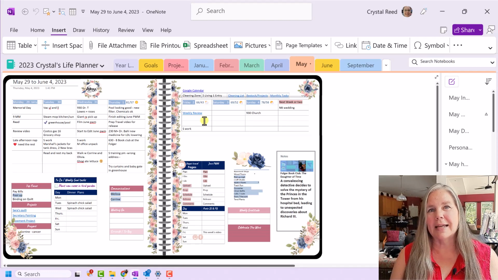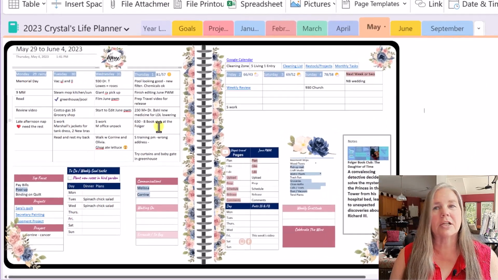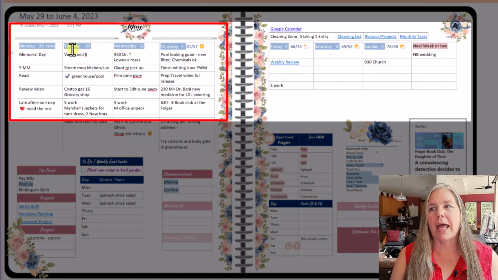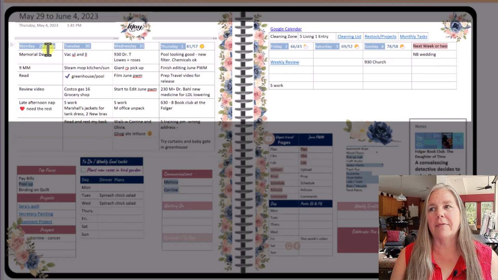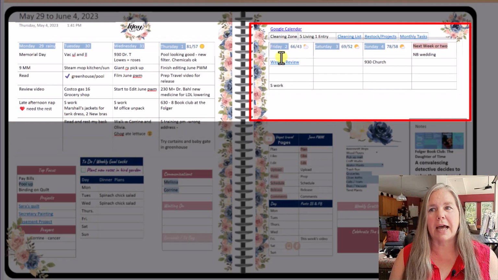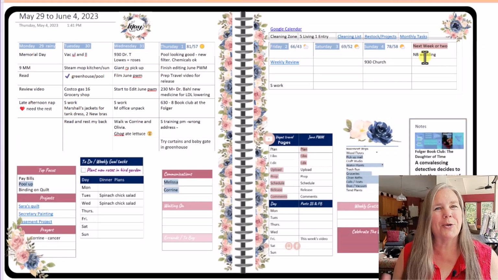When I set this 2-page spread up for my weeklies in May, I went back to my tried and true table feature for each day of the week. So on the one side here, I have a 4-column table with multiple rows, and I have that set for Monday through Thursday. And then on the other side, I have Friday, Saturday, Sunday, and a section for the next week or two as I'm doing some advanced planning.